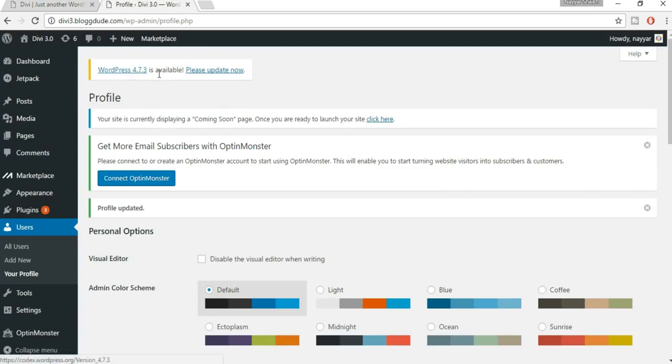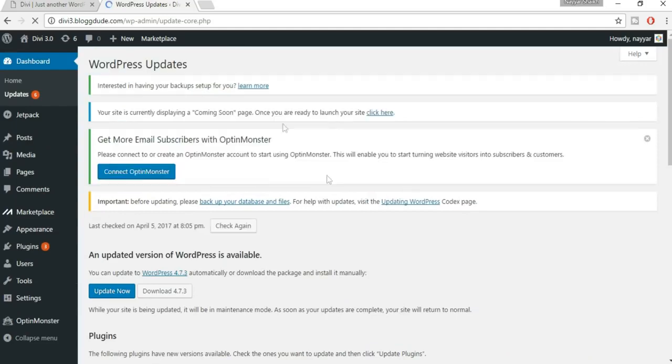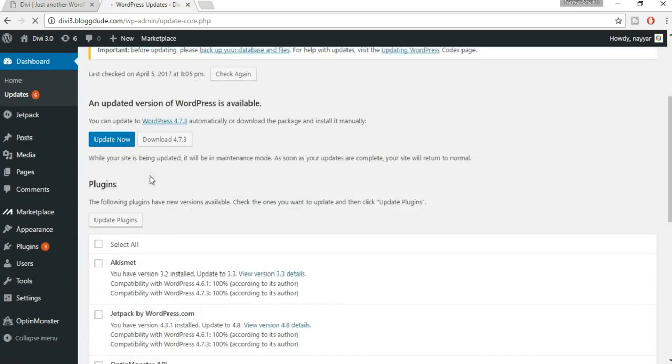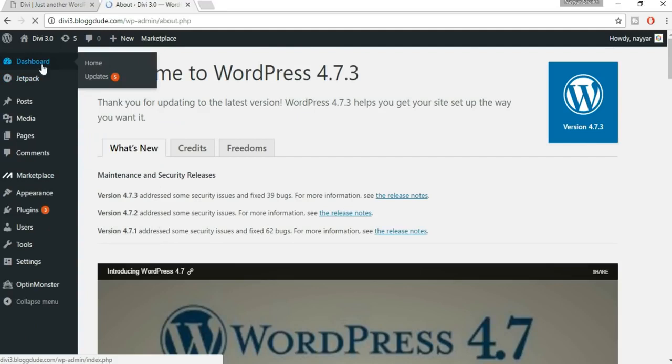Okay, a newer version of WordPress is available, so whenever you see this message, just click on please update now, and always be updated. Use the latest WordPress platform. Okay, fine, click on update now. Now click on dashboard over here.